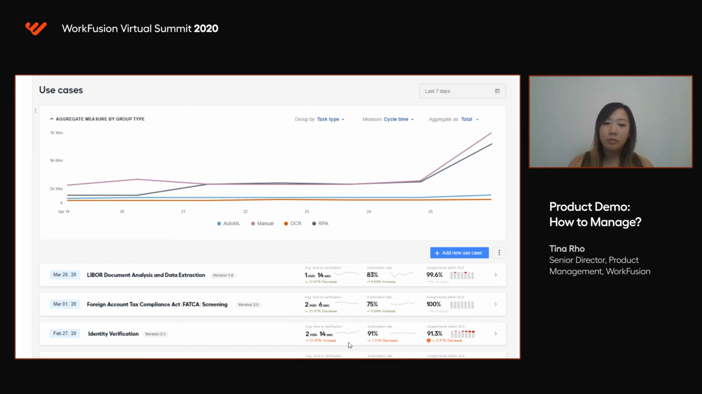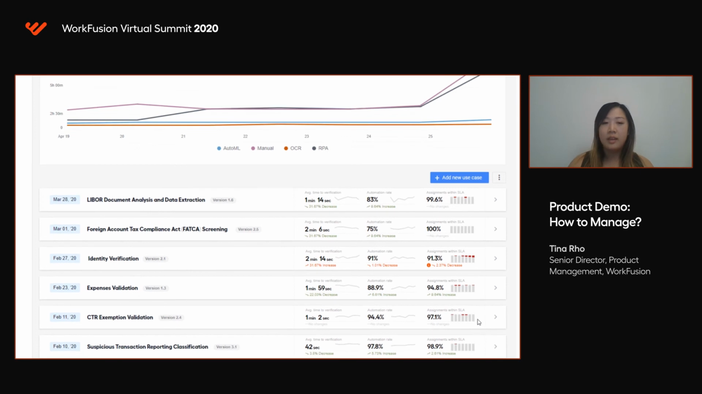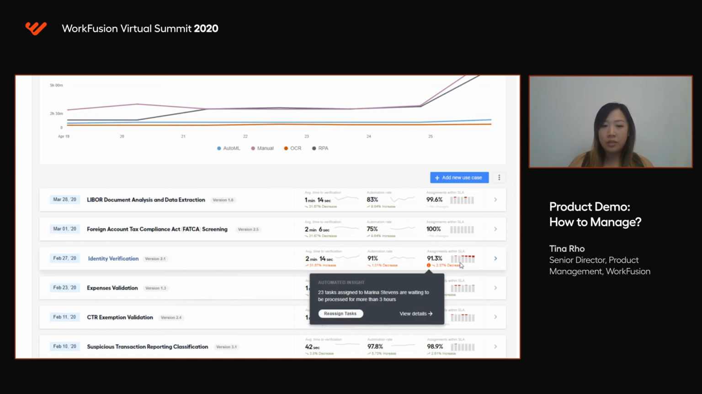Here's an example with the identity verification use case, where workers validate identity documents with additional information as part of knowing your customer. I can see a change in the SLA violations within the past couple days. There's a notification next to that KPI, which means the system has generated an automated and actionable insight. In this case, I can see the reason behind the violated SLAs was that a lot of tasks are waiting in the queue for a single person.